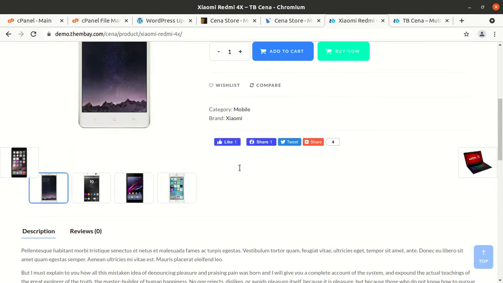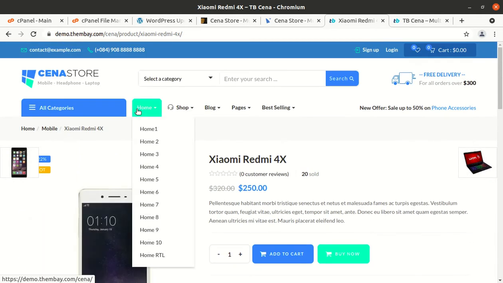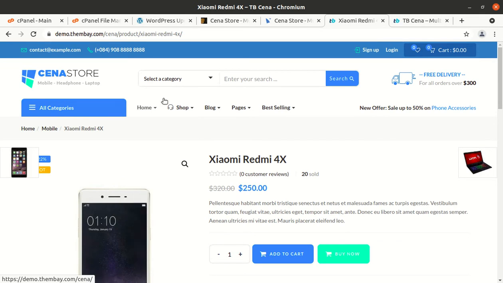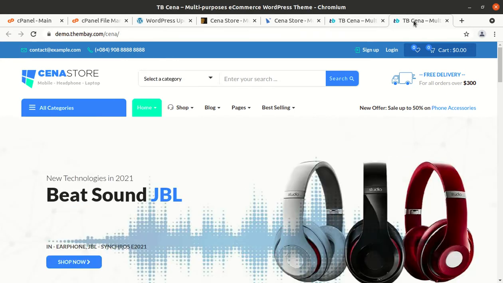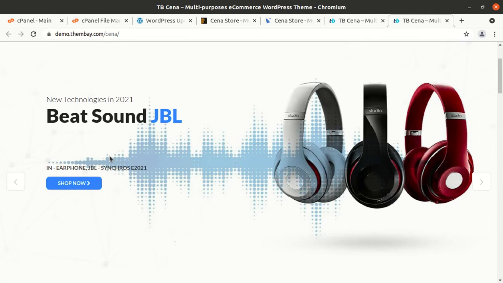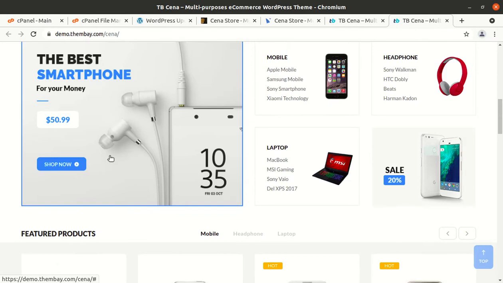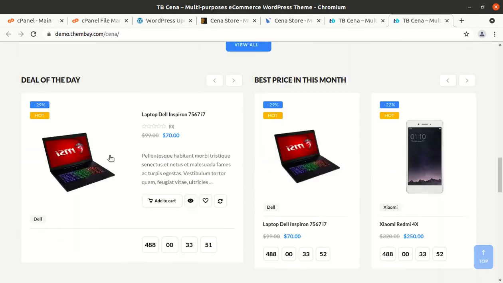And you can see the single listing, it has a great look, and it has 10 home pages. You can choose any. The category filtration and the search box are very effective, and the look of the website is very professional, of course. And this is another website made with Kena Store, and it also has a very wonderful and clear look.